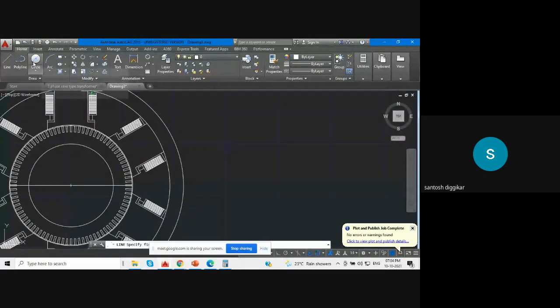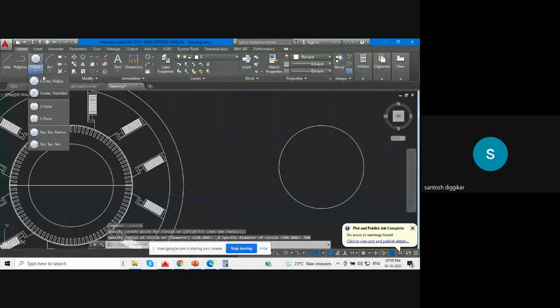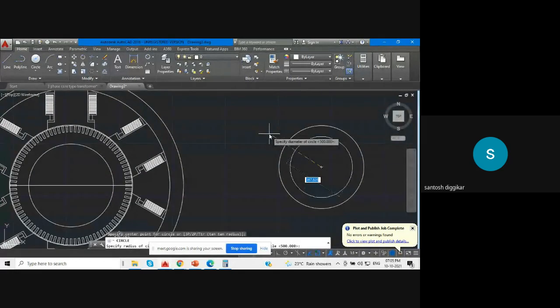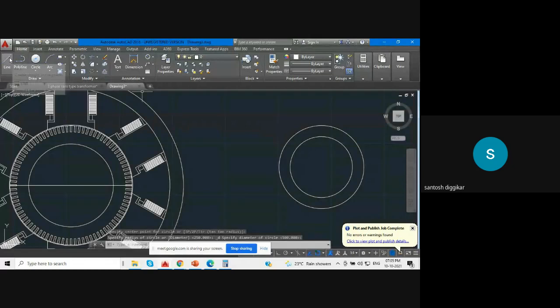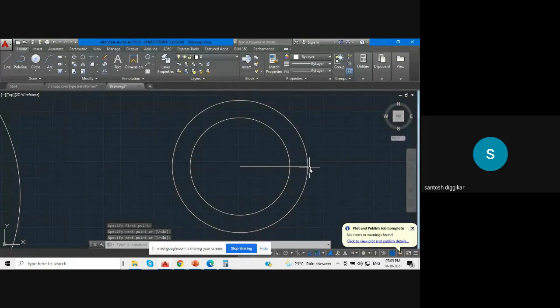So firstly I will draw the commutator outside only, then I will place. So 500. This is for commutator segments. So this insert circle for commutator segments. Now we'll draw a reference line, enter, and angle of 1.022. Or you can directly go for polar array of 352 commutator segments. Now trim, enter this one. Now go to polar array, select this line, enter.